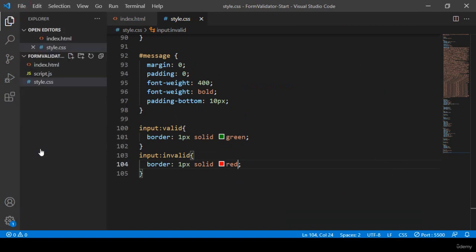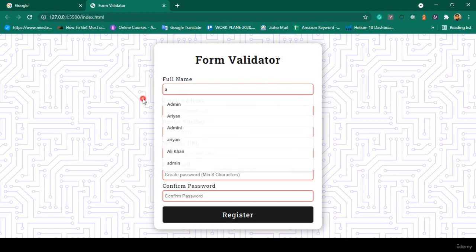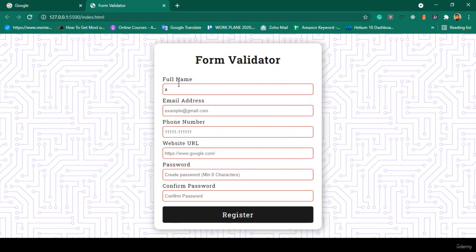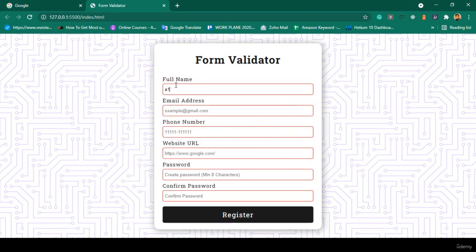If you now click save all and refresh it again, you can see I have already added all the fields as required, so automatically they become red. And if you type 1 character, since I have already added a minimum length of 3, then 2, and then 3, yes, you can see that when it's appropriate and all the validation is successfully done, it automatically becomes green.